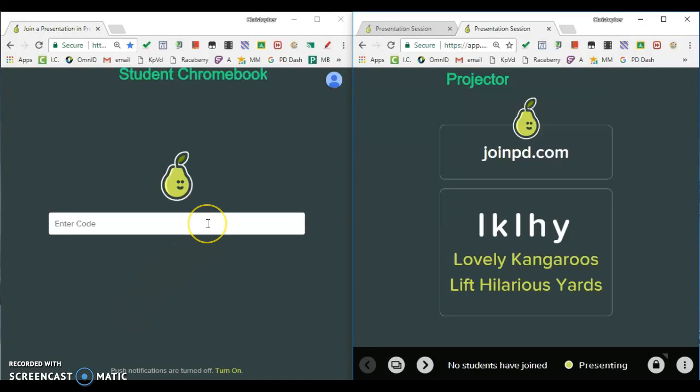So I've been asked to present a little bit about Pear Deck. Over here on my screen, I'm going to show you what the students will see on their Chromebook. And over here, this is what's on the projector. I'll also tab over every once in a while and show you what I can see on my device as the teacher.